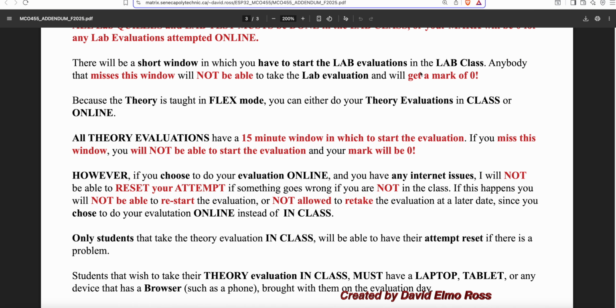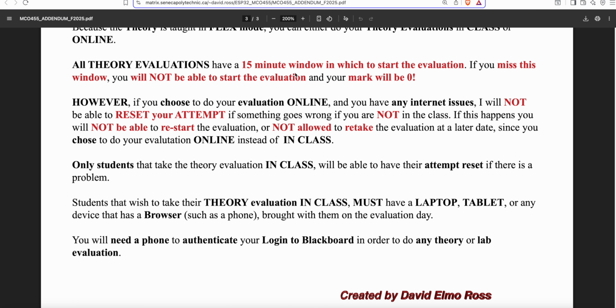Now, typically what you find for the lab quizzes, you have the first 30 minutes of the lab to ask questions and check out stuff, and then 30 minutes in, you have up to 1 hour to do the lab quiz. The lab tests start right at the beginning of the lab period and go for 90 minutes. So all theory evaluations have a 15-minute window to start the evaluation. Sometimes it's a little longer, but if you miss the window again, you will get a mark of 0.